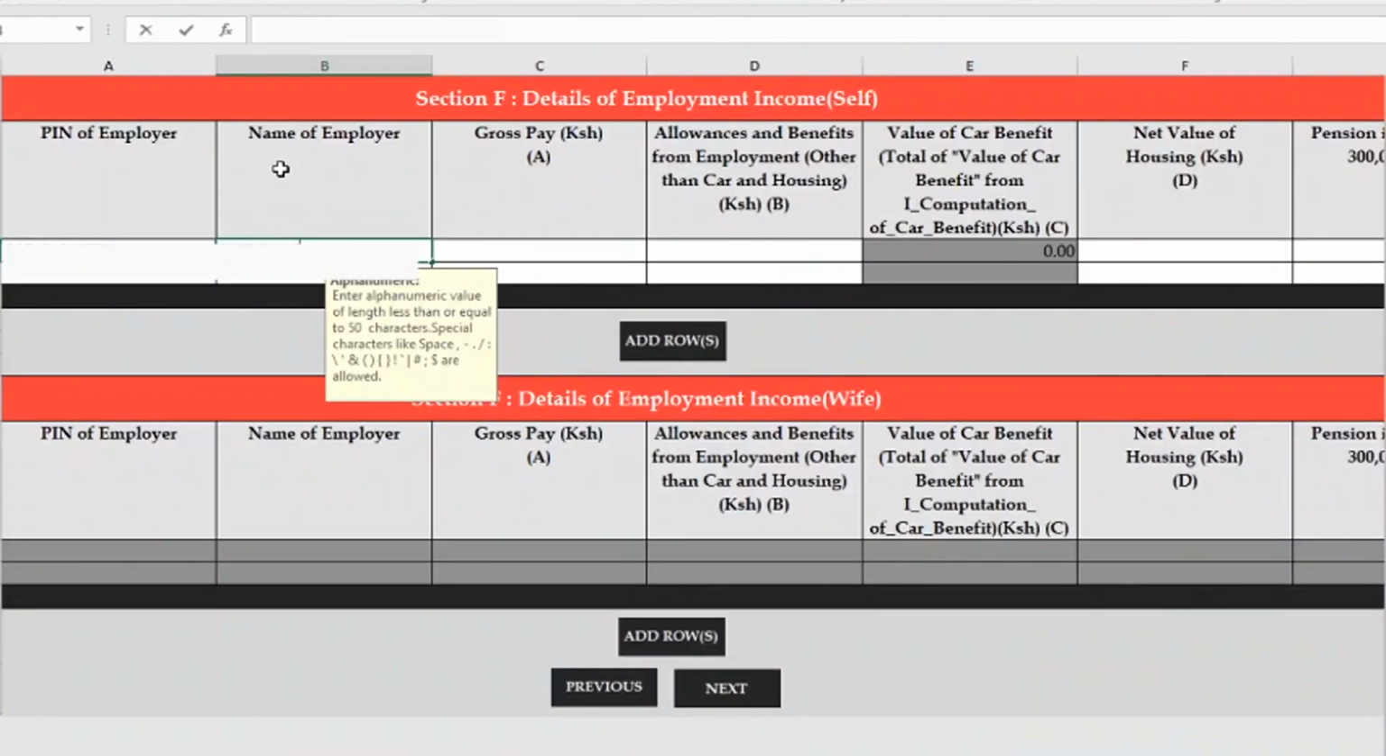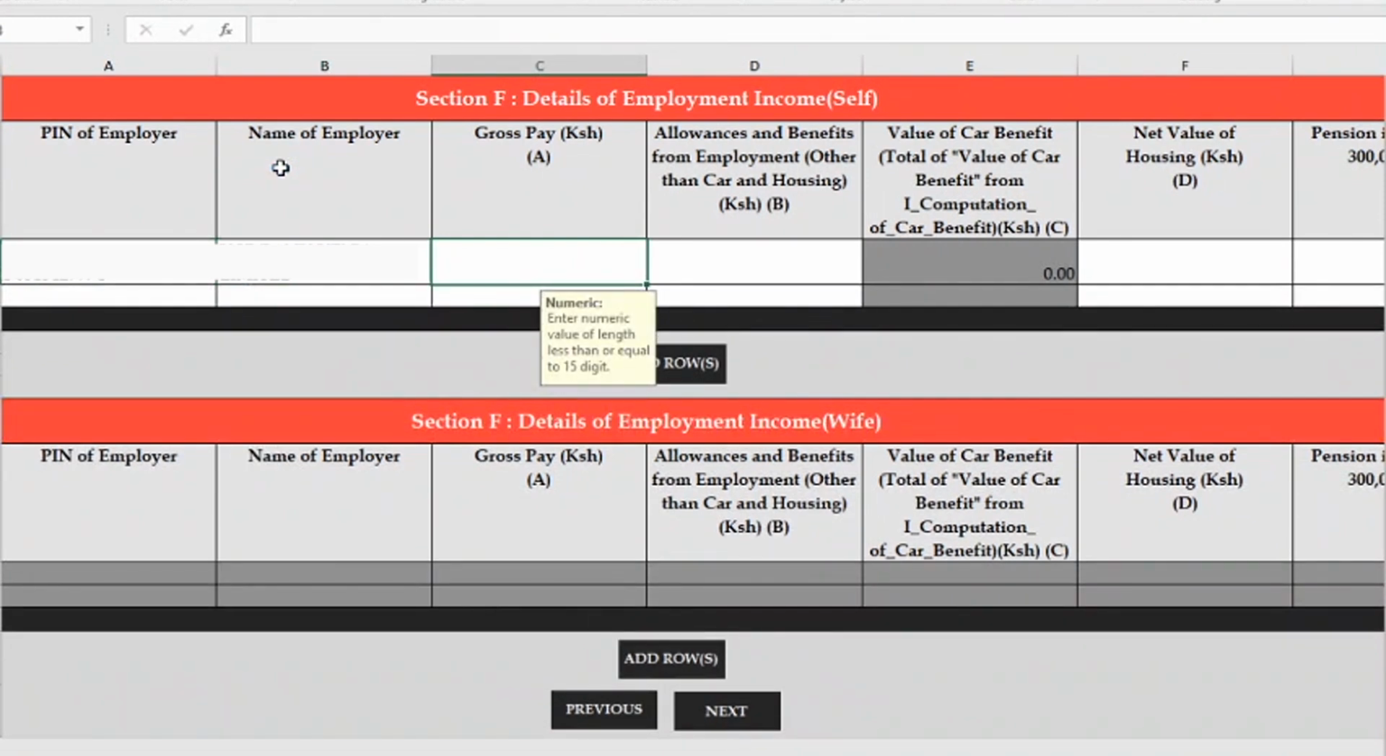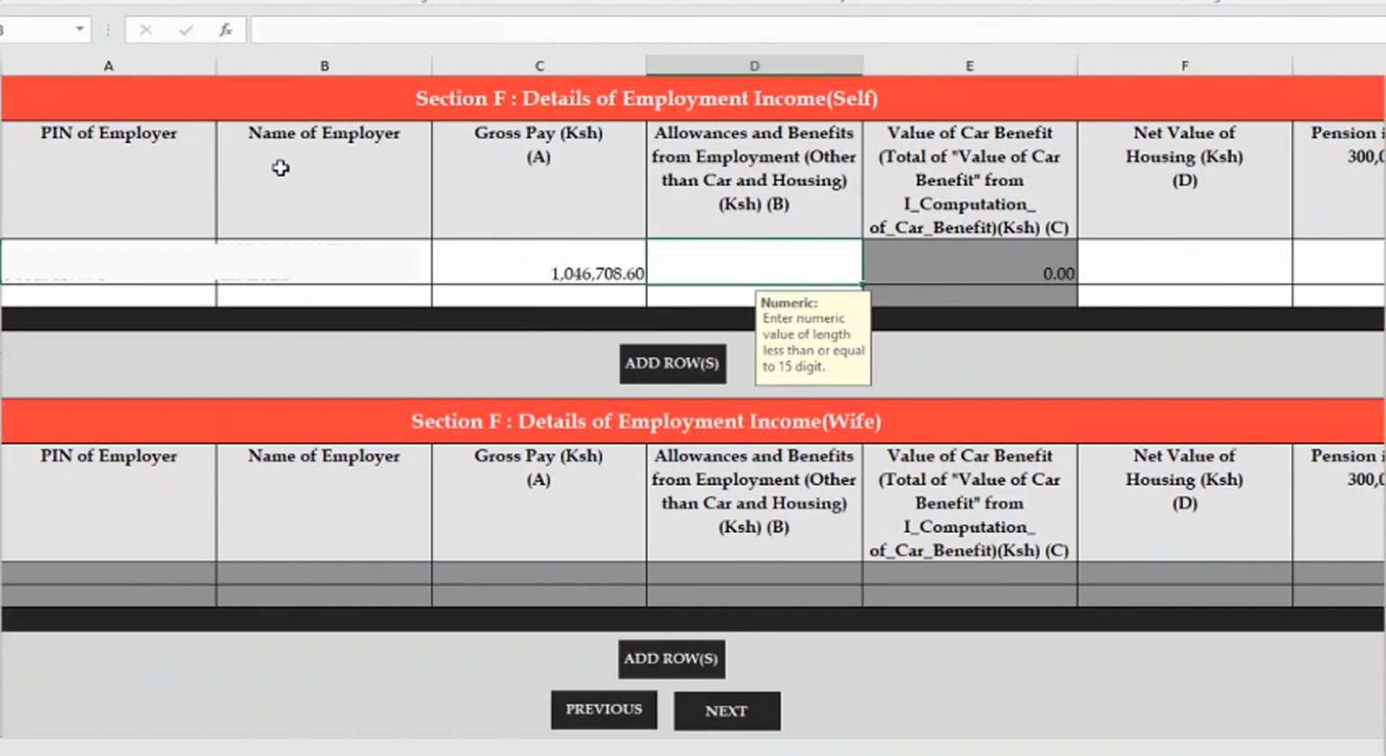Under next here, now you'll input the PIN of employer, which is on your P9 form. It usually starts with a P. Just put in the PIN from the P9 of the employer, then the name of employer. So you put the same name that is shown on the form. Then gross pay, allowances and benefits from employment other than car. Here it's 0. Net value of housing.